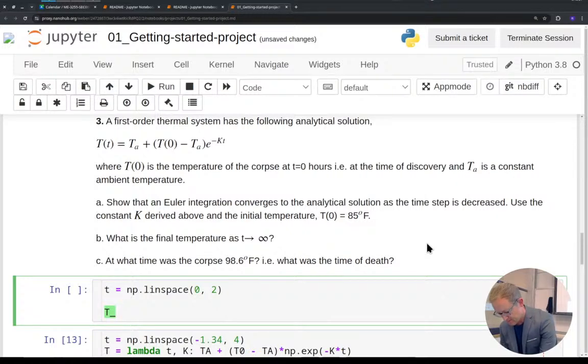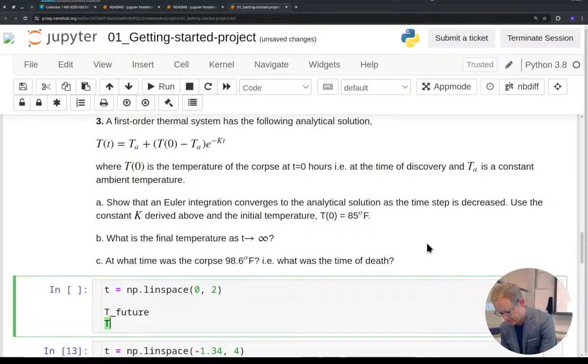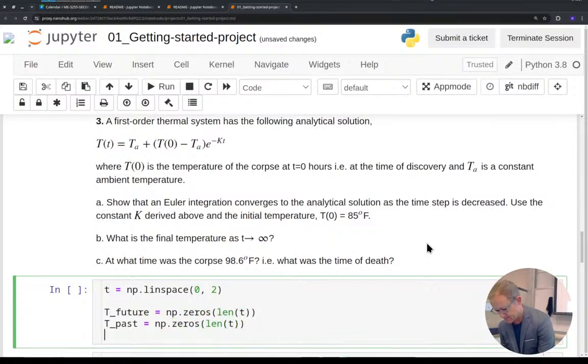T future, T past. I'm going to do 2 hours into the future, 2 hours into the past, like a little bit of time travel.